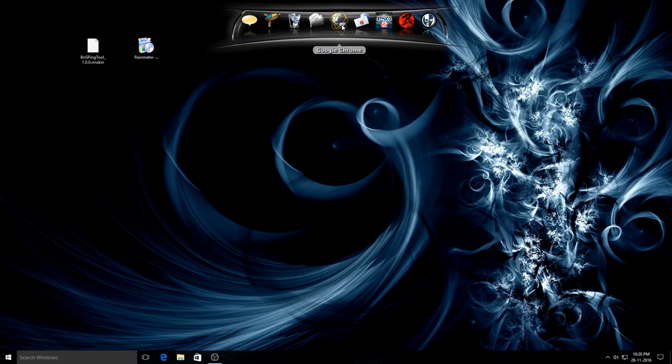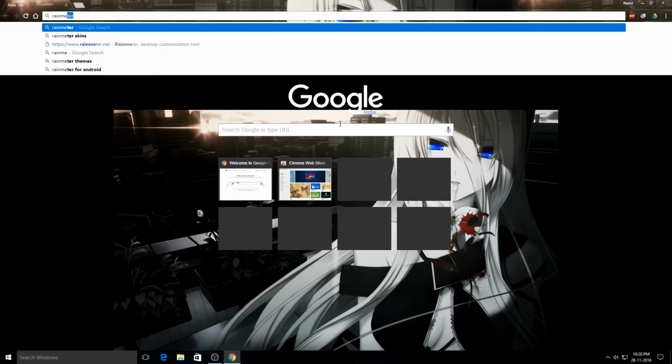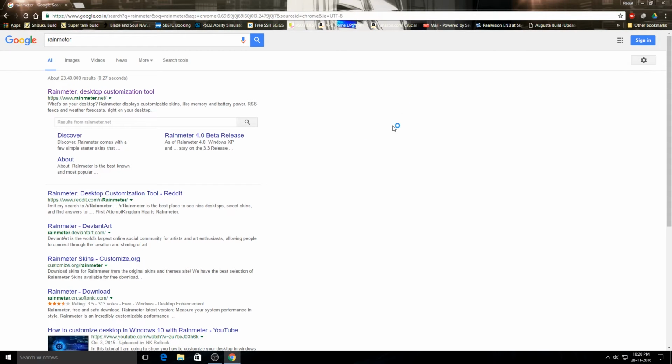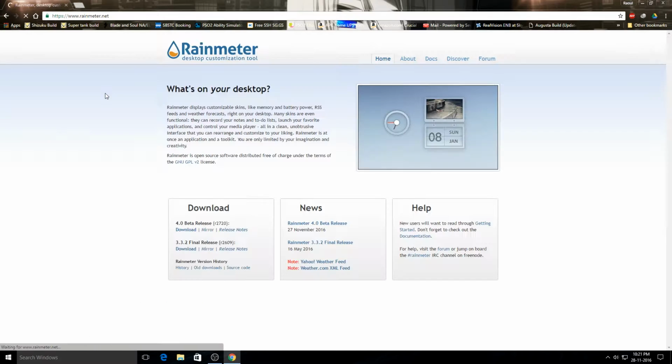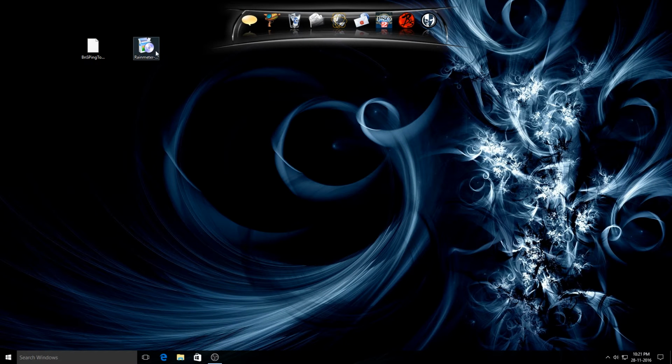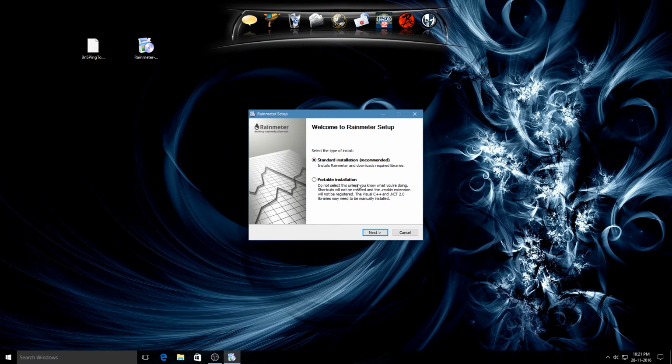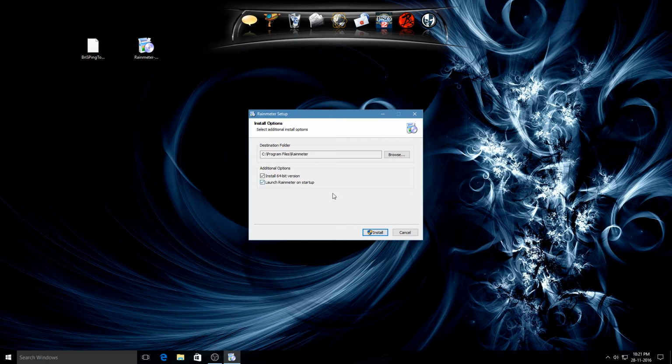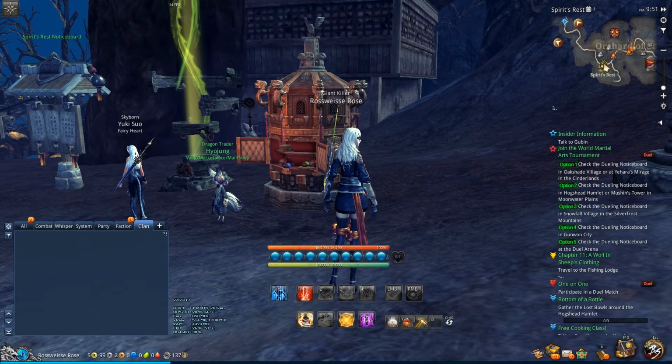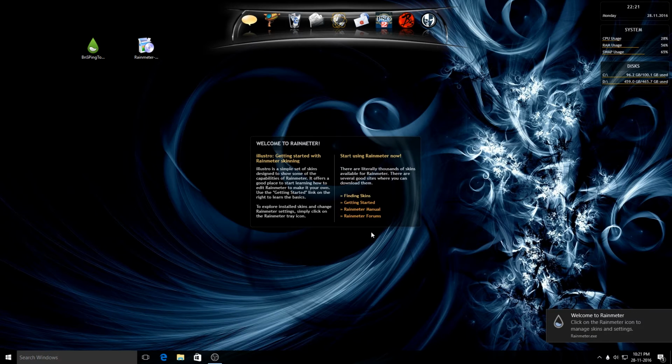To install the skin, first you need to download the Rainmeter software. You'll go to the Rainmeter website and download the 3.2.2 final release. I already have it downloaded, so I'll go ahead and install it. Just go through the standard installation and run it for the first time.